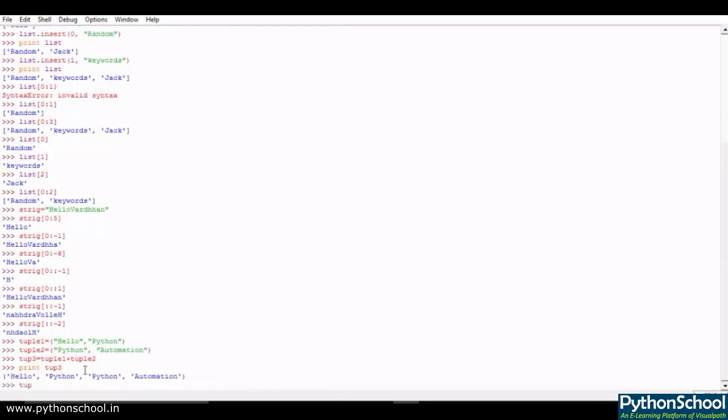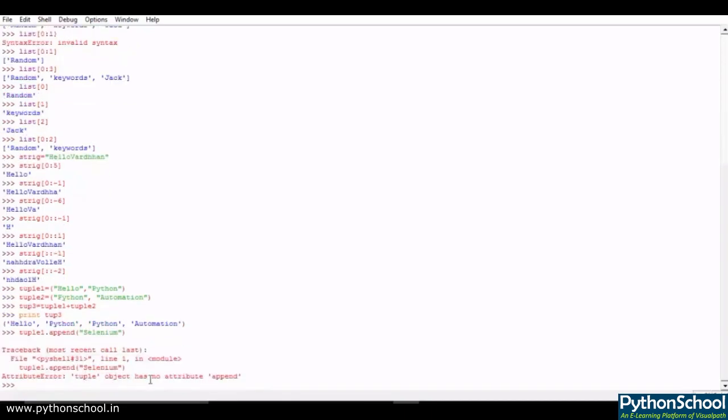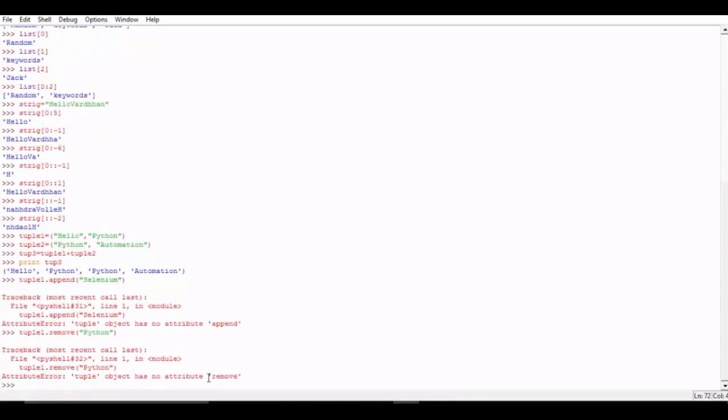So if you try tuple1 dot append of, I'll make it Selenium, you can clearly see the tuple object has no attribute append. So I would like to remove Python. So you can see there is no attribute. So we cannot remove the data also. Once the data is there, the data is fixed. We can do concatenation. We cannot re-add the data and we cannot remove the data.